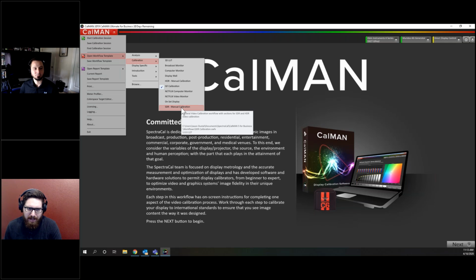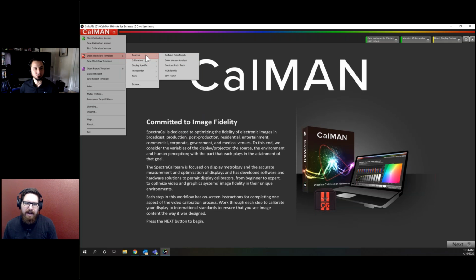And then we also have manual calibration ones. We also have analysis workflows. If you're just trying to take measurements, it's not really designed for calibration per se. You can do it, it's just not a step-by-step guide. So we have this color match one, which is a validation one. We also have the HDR and SDR toolkits.